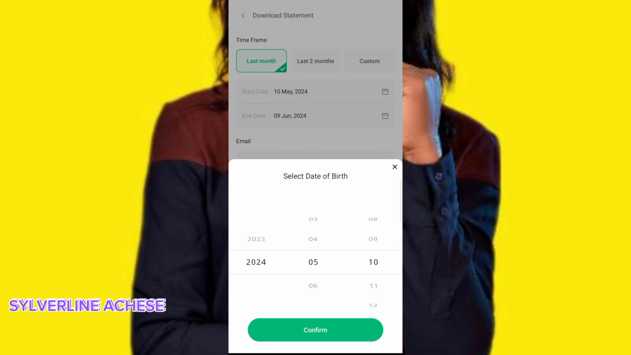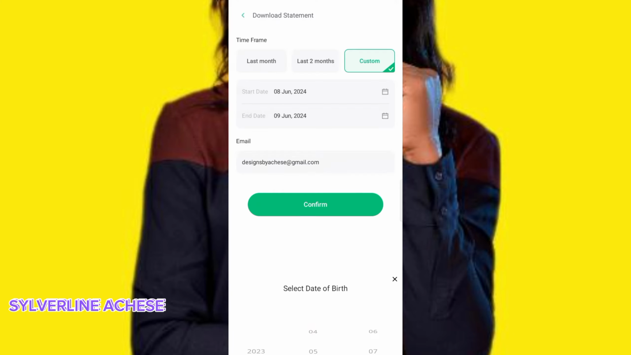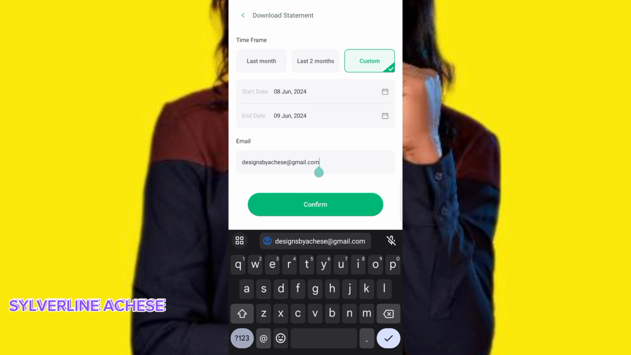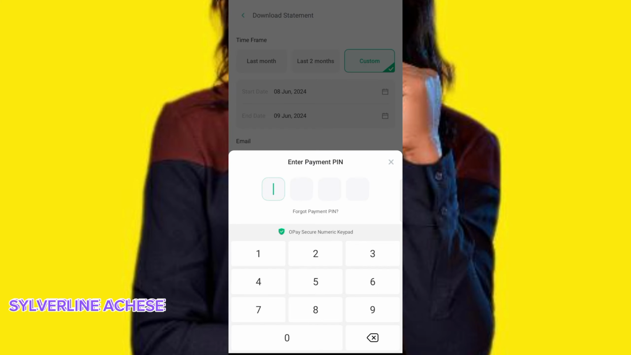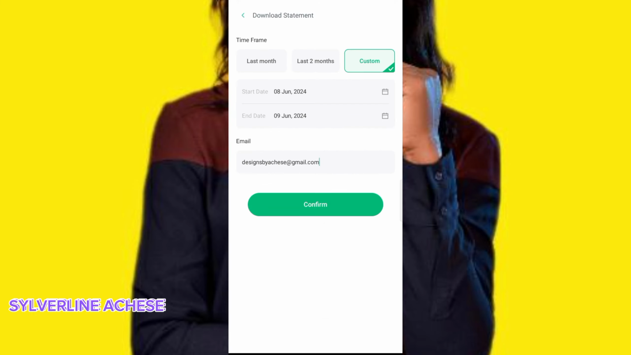And once that is done, you'll be taken to the interface where you'll be shown your email address. If your email address is correct, go ahead and click on the confirm button. Put your payment pin, the pin you use to do transactions on the Opay app. Put the payment pin and it will be sent directly to your email. But since this is an educational video, there's no need for that.